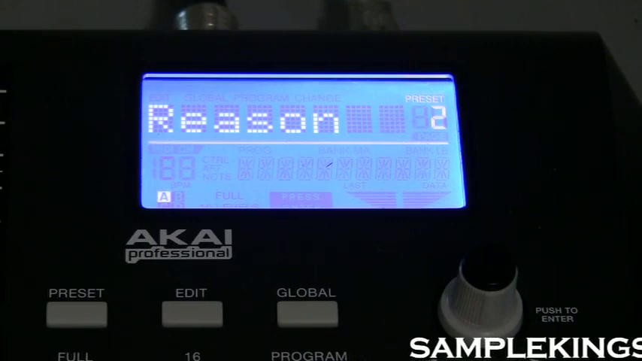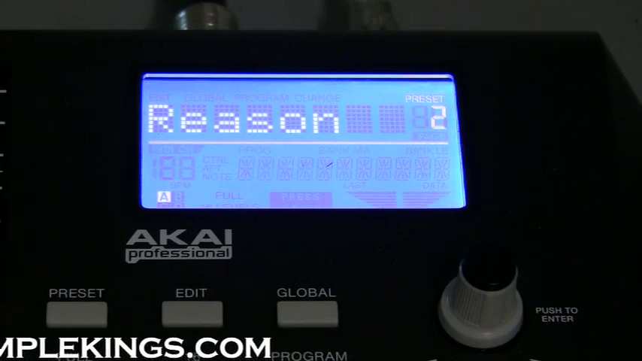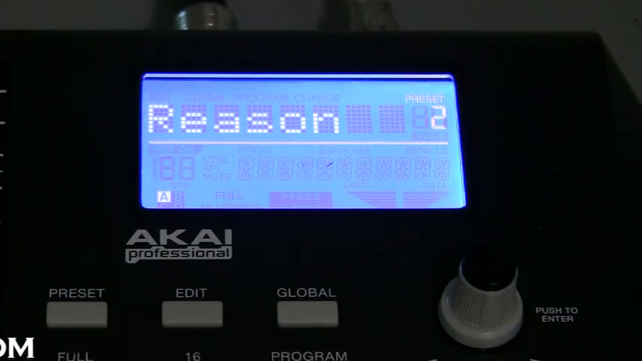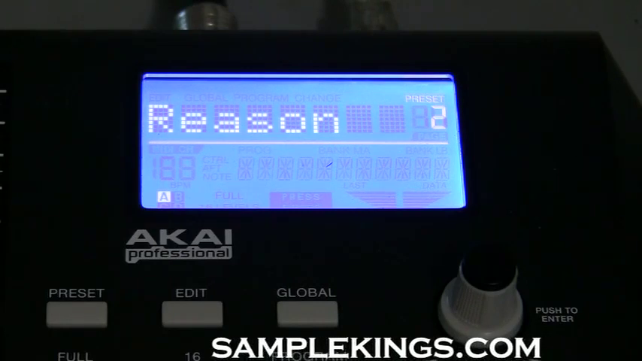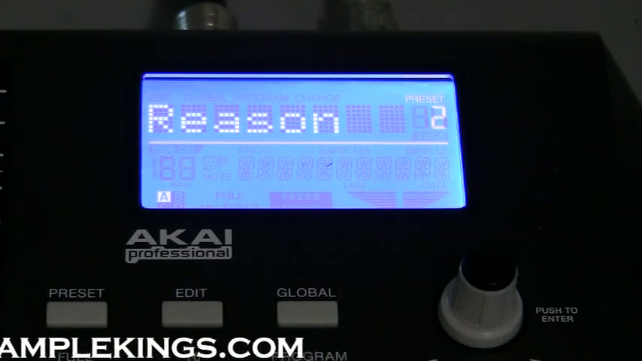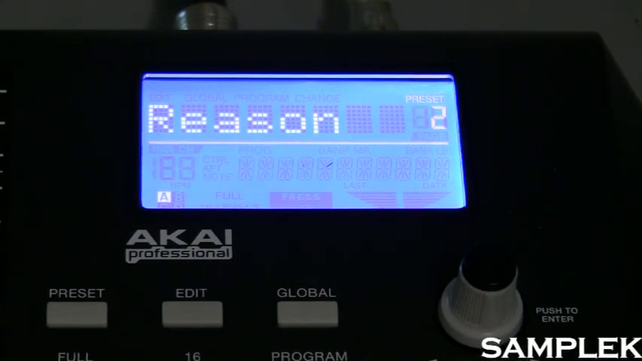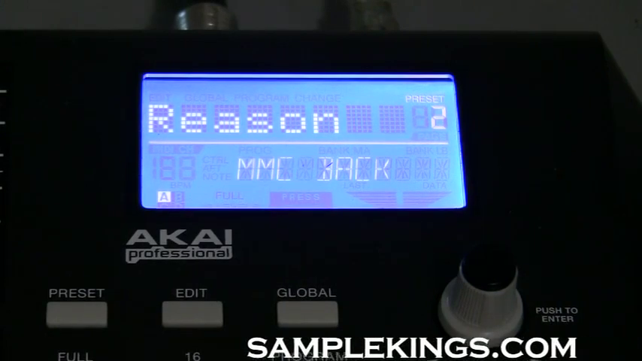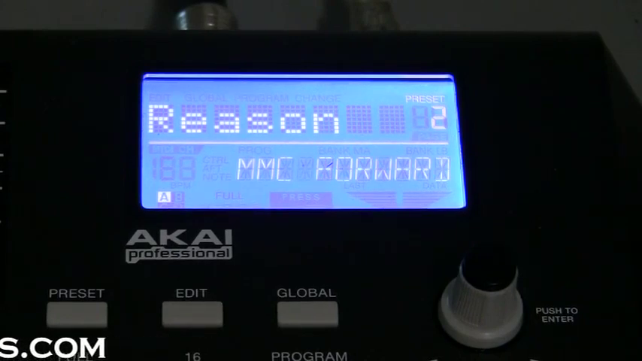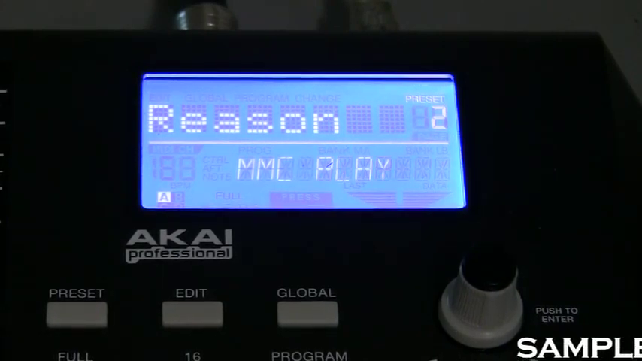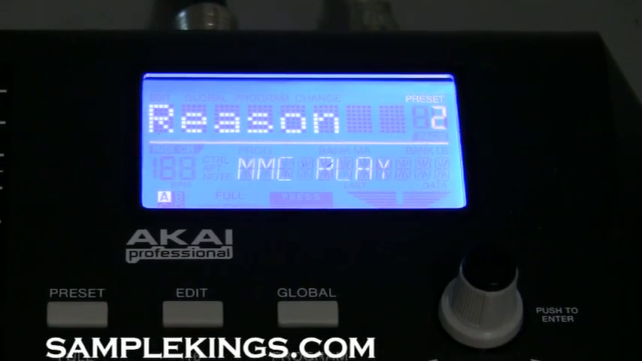Now, what you need to do is make sure that you know what your particular software or hardware is using for control changes between it and your MPD32. So obviously you need to read that manual and understand it totally. Now to get to my transport edit, I'll just press any button here, and I got my MMC back, my forward, my stop, my play. So I got a little thing going on here, which is controlling Reason.